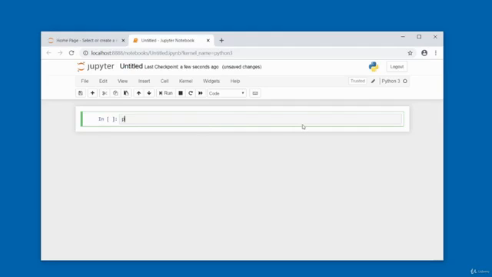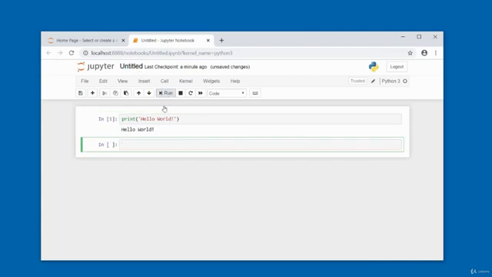So I'm just going to type in print and just say hello world. So I've just typed in a simple print statement that's going to say hello world. And to run this cell, you can click on the run button here, or you can do Shift and Enter. Okay, so I'm going to click Run, and that will run the cell.